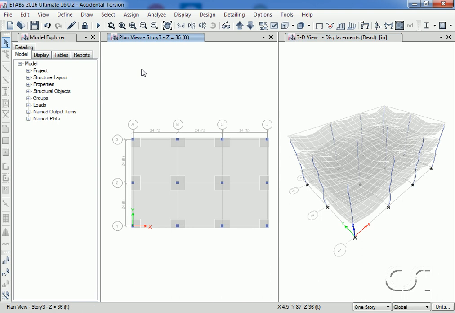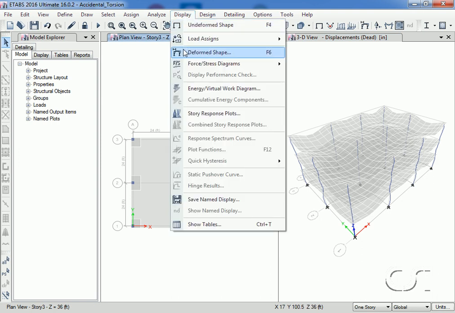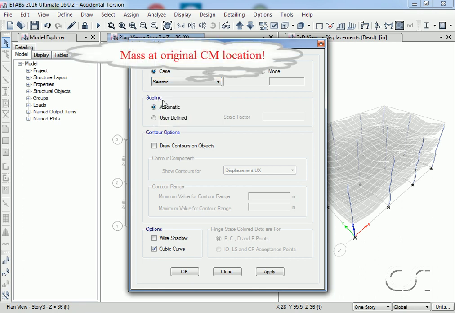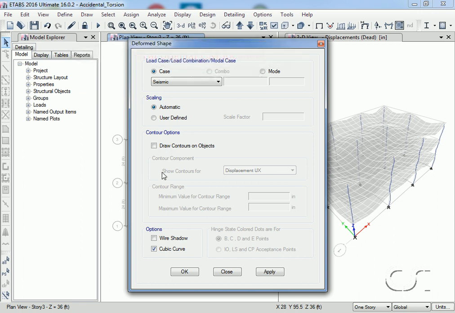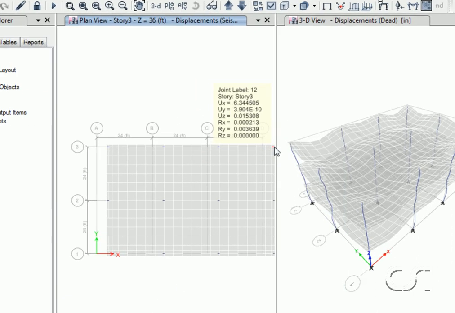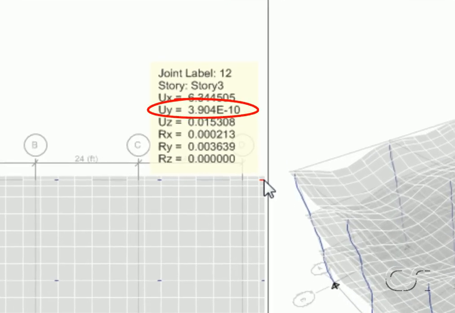With the analysis complete, we start by displaying the deformed shape for the seismic case. This is the case where the mass has not been moved. Note that the displacement in the y direction is again virtually 0, as expected since there is no inherent torsion.